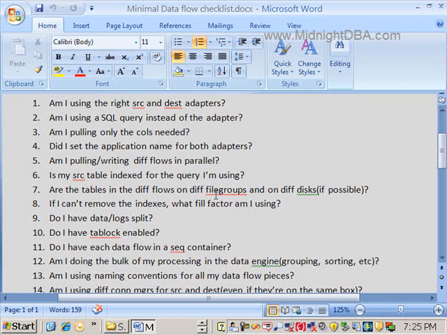Question number 9: are the data file and the log file on separate disks? The question was, do I mean that I want the data and log files on different disks? The answer is yes. Do I have TABLOCK enabled? Somebody mentioned TABLOCK a few minutes ago, and absolutely you want it enabled, because you only have one lock to hold, fewer locks, less expensive, faster load.